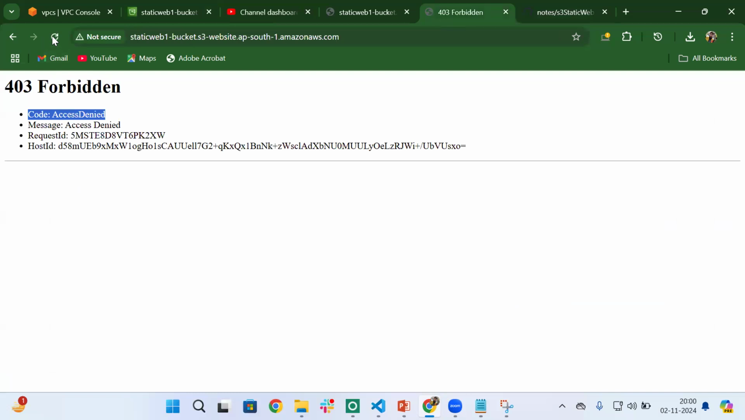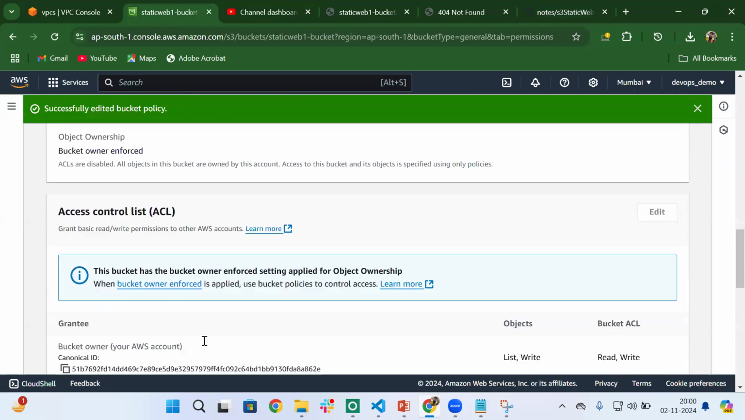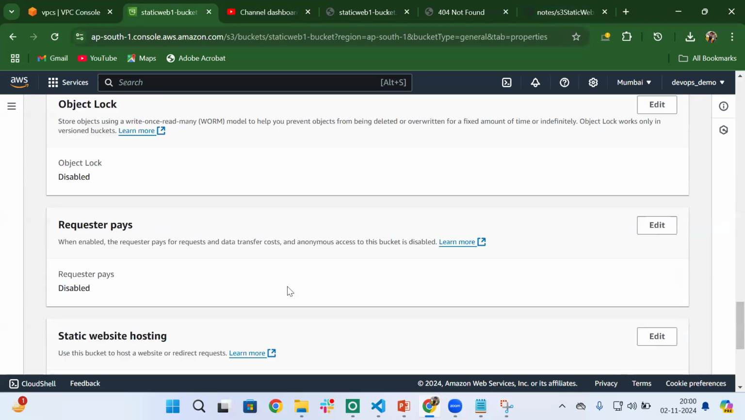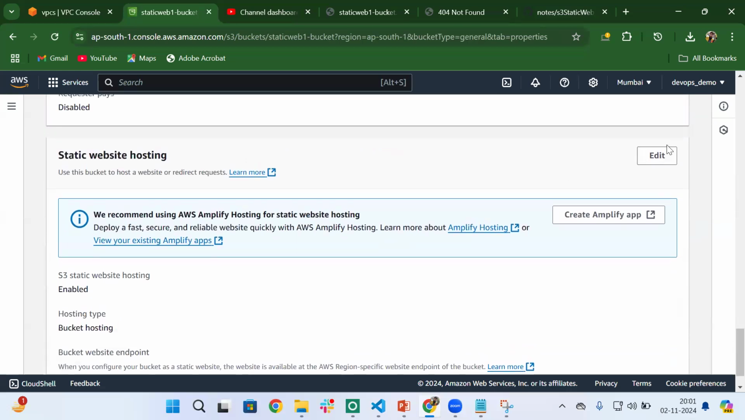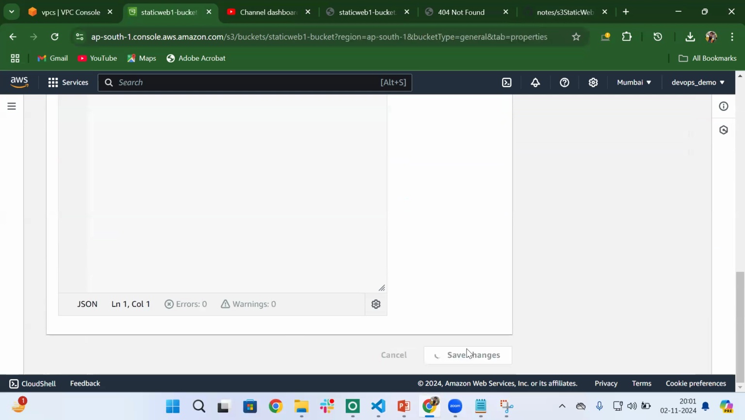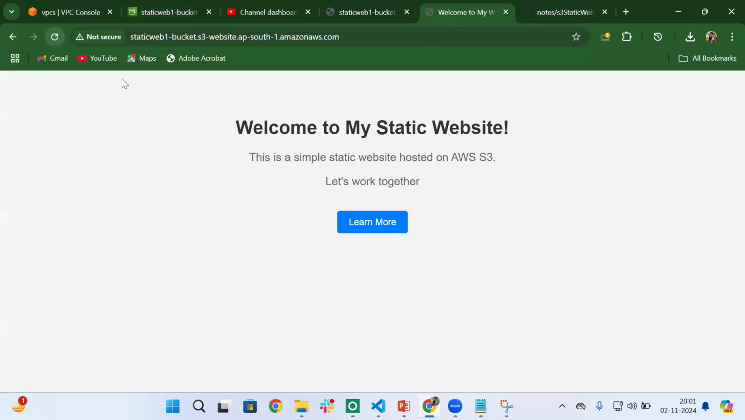Now, if I try to hit this, no such key. Index.htmk. Oh, I think somewhere I have mentioned the wrong file name. Static website hosting. Okay, this one, index.htmk. That's the wrong name, so I will have to modify it. Index.html. Save changes. Okay, that's done. Now let me try again.